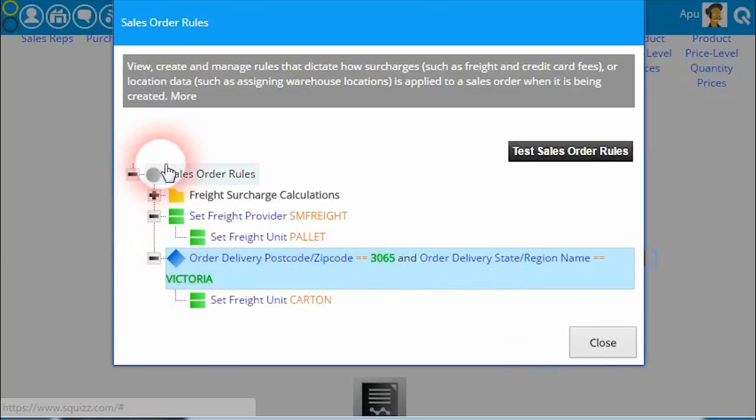And now what this says is when an order is created, it'll go through all these different rules and it'll get to here and go, does the specific order have the postcode 3065? And if that is yes, as well as the state name is equal to Victoria, then set the freight unit to carton. So this will override the rule that was put in place here that says set the freight unit to pallet. But it will only write it when these specific conditions have been met.